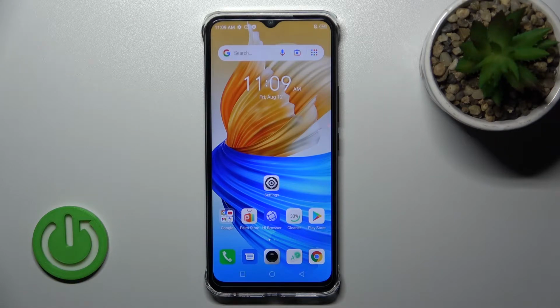Welcome, today in front of me INFINIX Smart 6 HD, and I'll show you how to add or remove home screen widgets on this device.